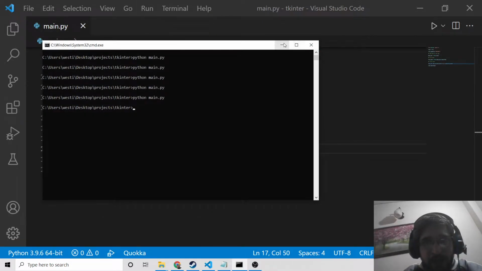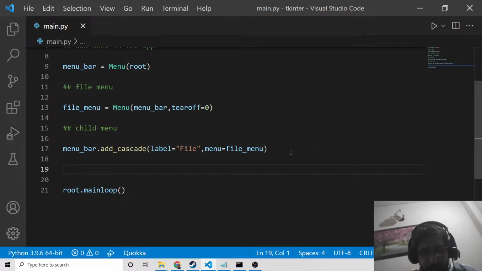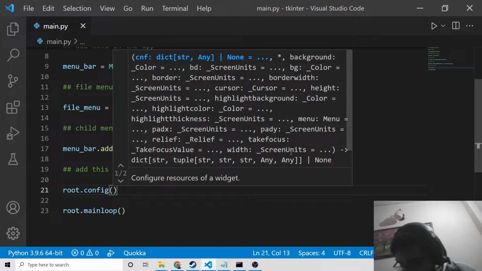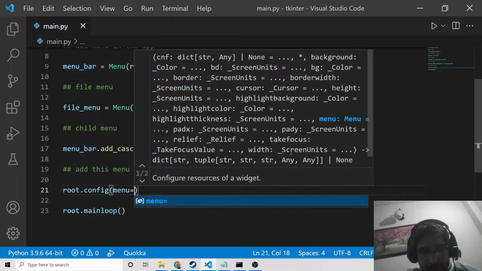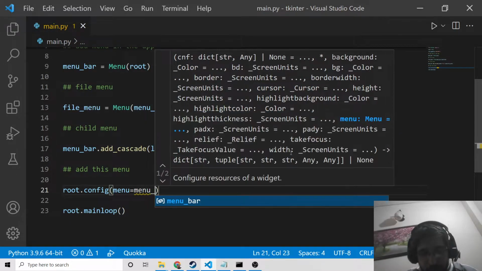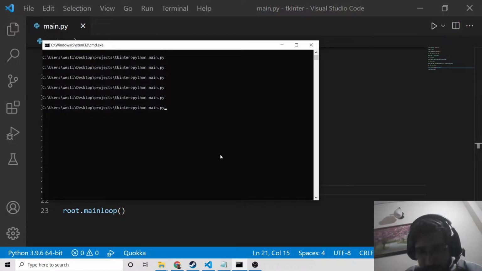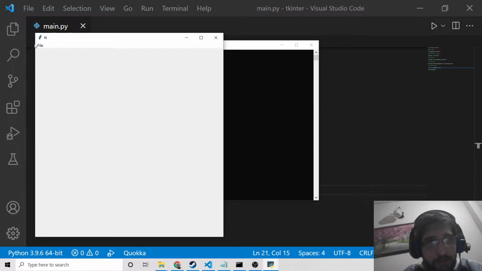So now to add this, there is another statement that you need to write here. I will just write a comment as well: add this menu. It is very simple. We will say root.config, and inside this we will pass the actual menu, which will be the parent menu, which is menu_bar. That's it. So now we have added this menu to the screen. Now if I refresh it, you will see the menu appearing here, File. If I click it, nothing will happen because the child is not there. We haven't added the menu items, only the menu bar is showing.